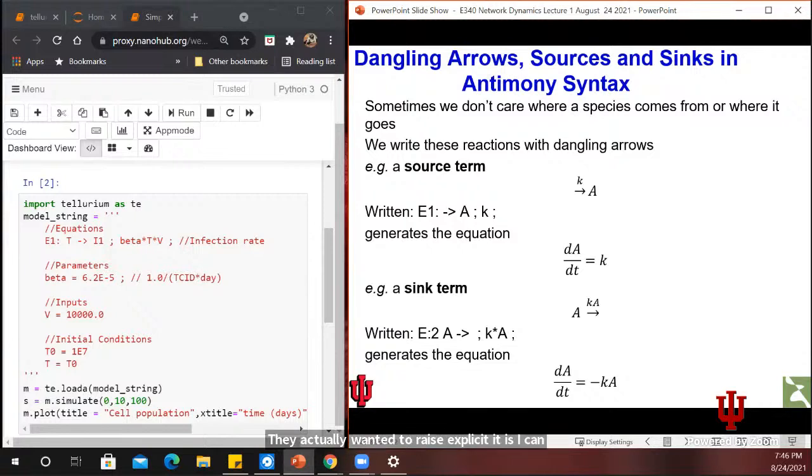Arrow goes to whatever my species is. If something disappears and I don't care what happens to it, people die and I don't care about what happens, so I don't count them, I can also have A goes to nothing. And A goes to nothing is dA by dt equals minus Ka, in this case, rate K. And that dissolution term or degradation term is something we'll use pretty often. There's a typo on that slide.